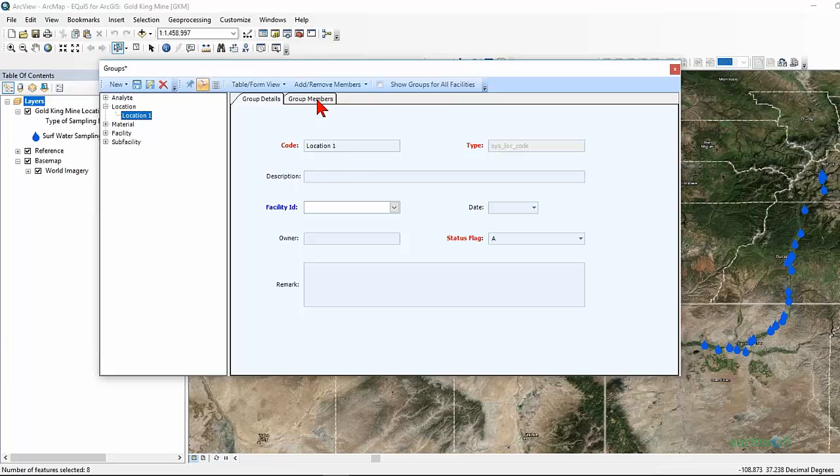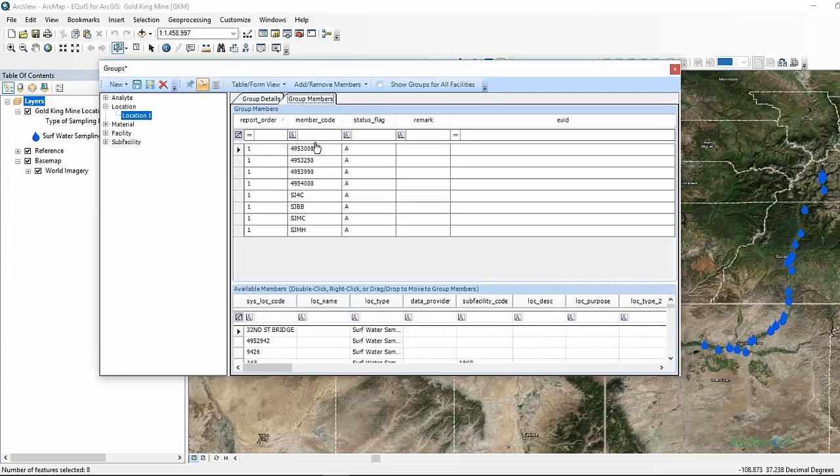If I look at the Group Members tab, here are all of the locations already part of this group, and they're part of this group because I selected them on my map. So instead of having to remember what those sys_loc_codes are and then come in here and add them by hand, you can just select the locations you want as part of your group, create the location group using that Utilities menu, and then you're on your way.